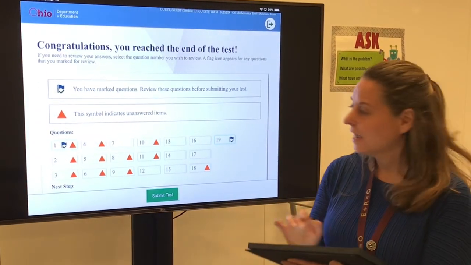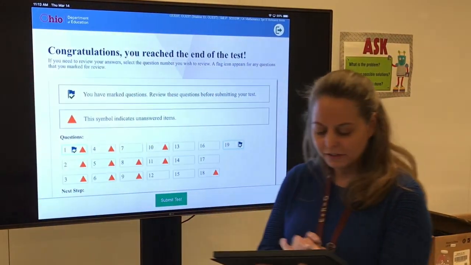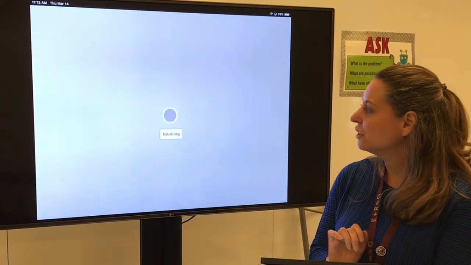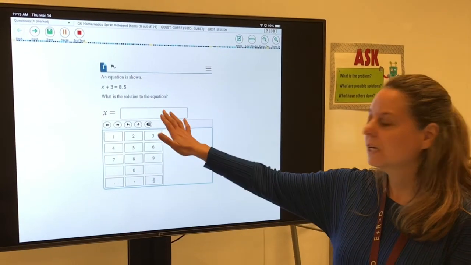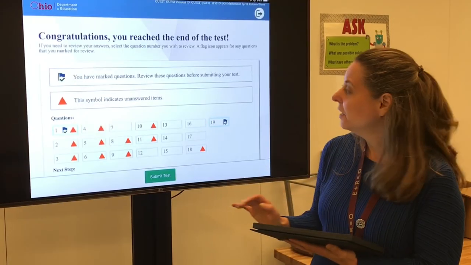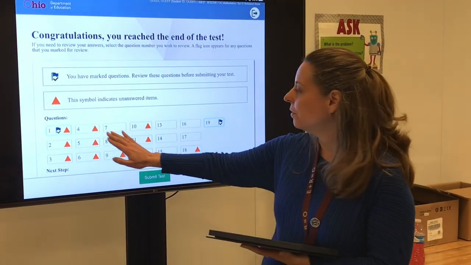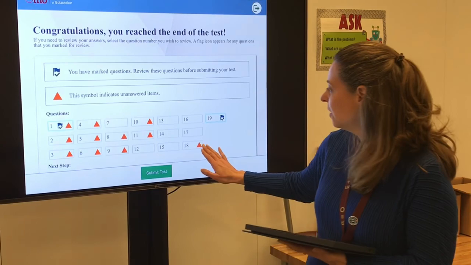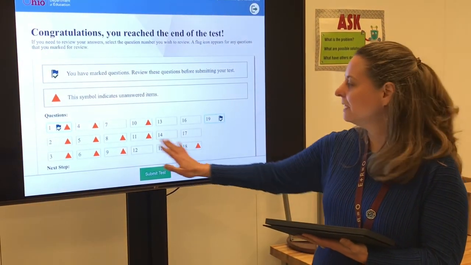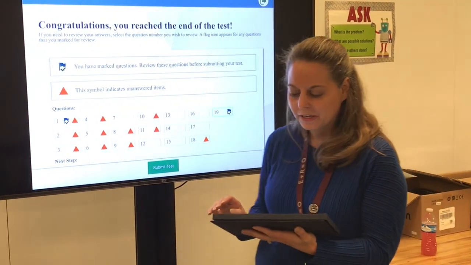And to do that, I'm going to do number 1 first. If you click on the question, it takes you right back into the test so you can answer it. You do not want to hit submit until you have no triangles or flags on this page. So please make sure you check that before you hit submit test.